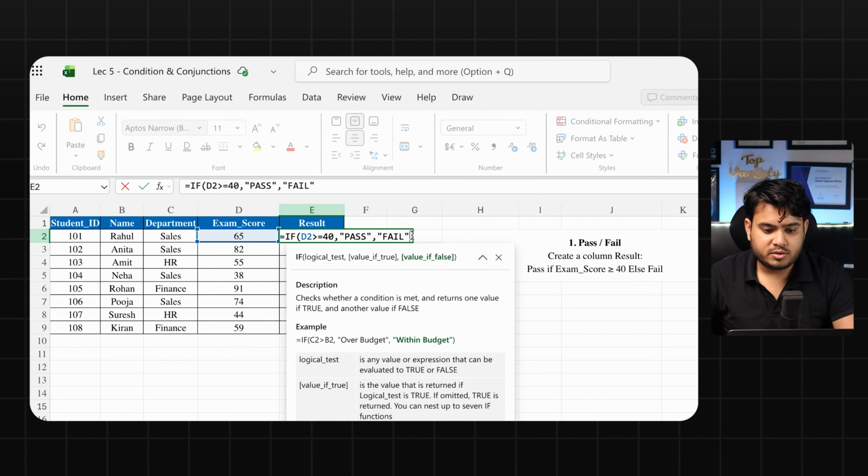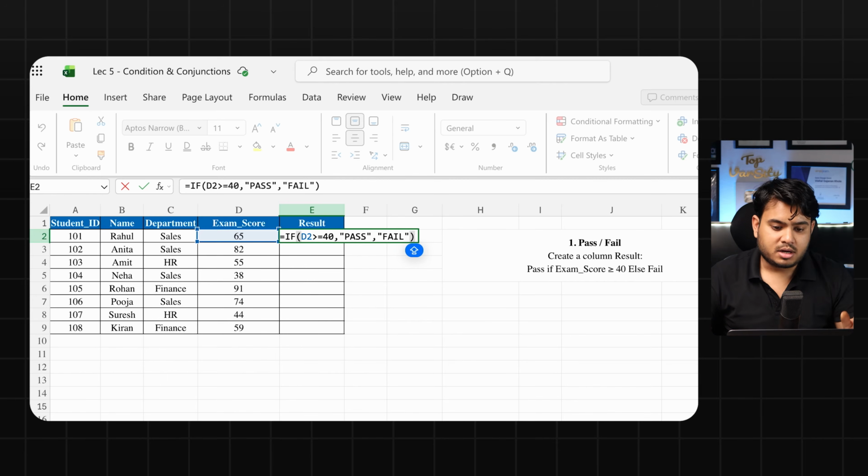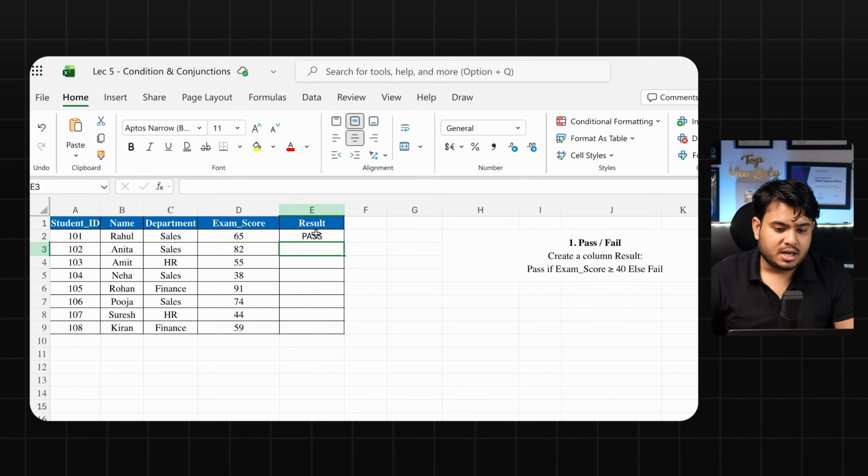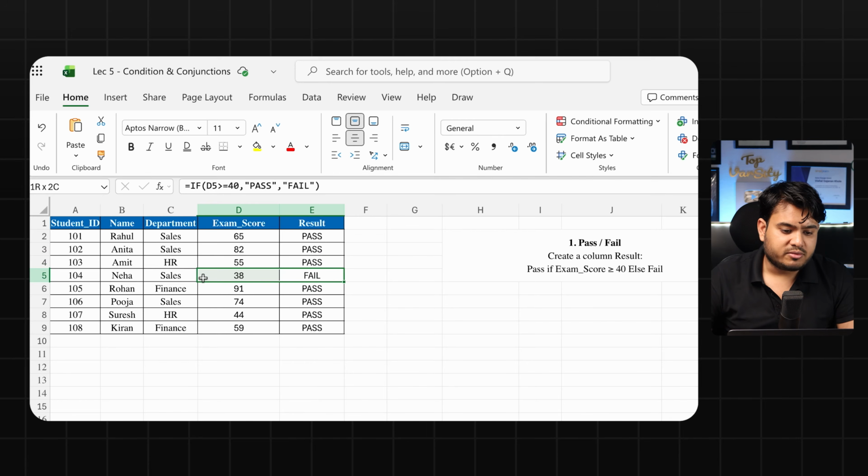Okay, like this you can write your formula and complete the bracket. And if you put this, it will show you pass. Like this you can simply drop down your formula, and it will show only one person failed, which is 104 Neha, having 38 marks, who has failed this exam. So according to this you can write your IF formula.